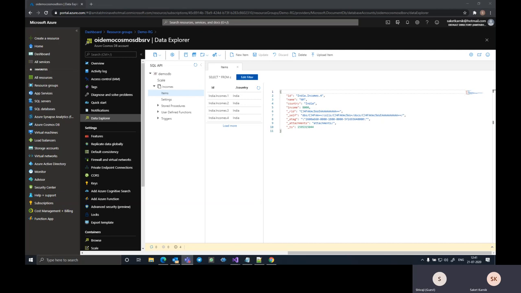Okay, shall we start? Yeah, sure, please. Thanks. Great. So till now we created the Cosmos DB account in which we created a database instance. And there we created the container named income with four different records added to it, right?